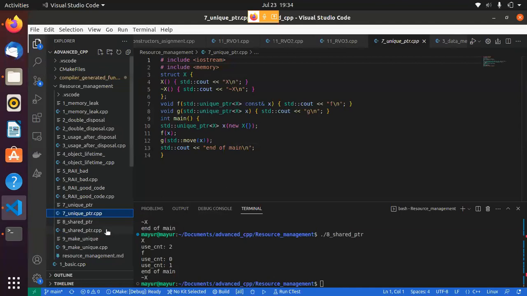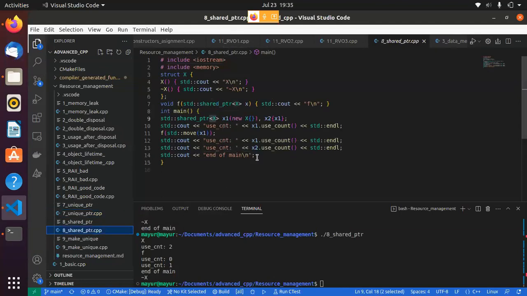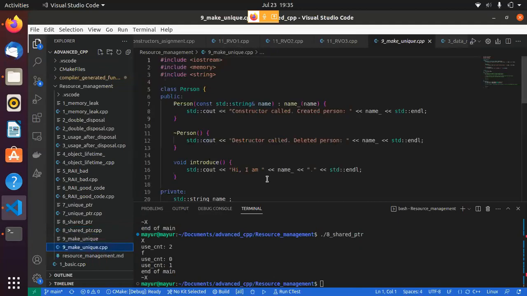But for the shared pointer, it happened after the end of main, because there is still one pointer pointing to that location. With static duration, at the end of the main function, only then is the destructor called. So that's about shared pointers.